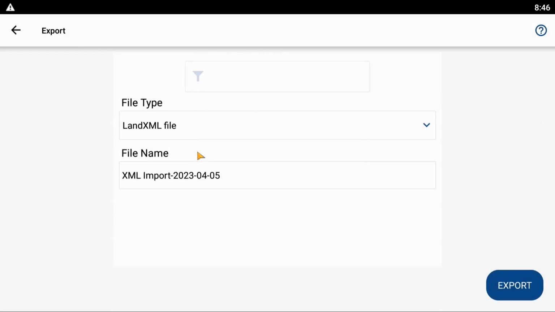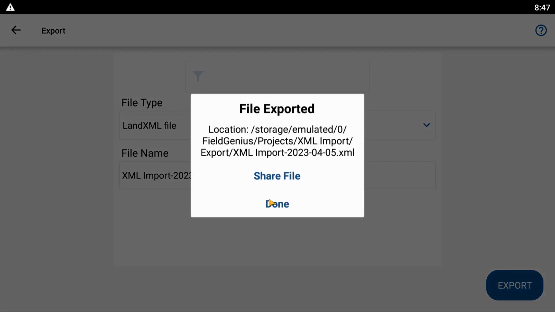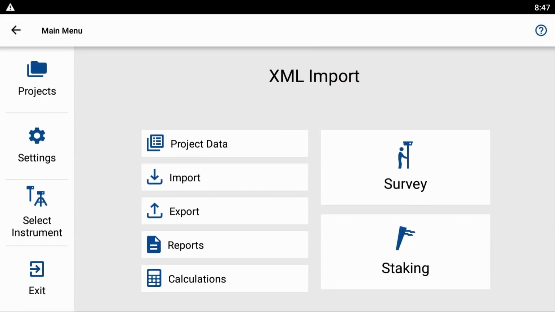And once I have that selected, you're going to see I now have the option to name my file, and that is it. But what I'm going to do is head to the bottom right corner and click on export. That's going to export my file. It's going to tell me where it's saved, which is in my FieldGenius projects, and then the project folder and the export folder within that project folder. I'm going to hit done, and I have successfully exported my XML file.